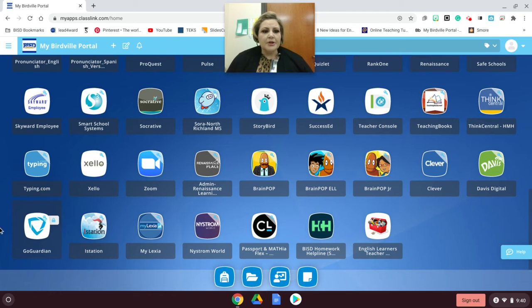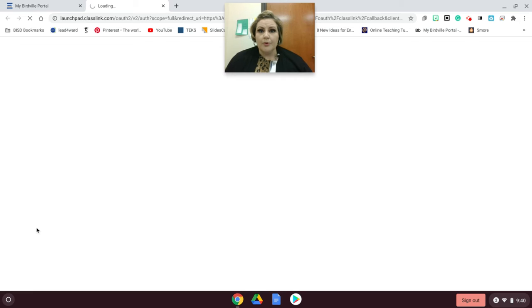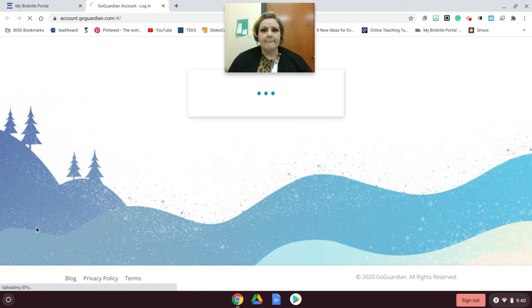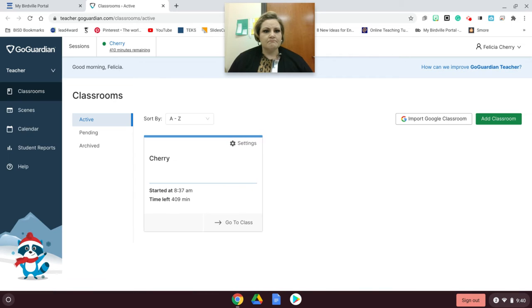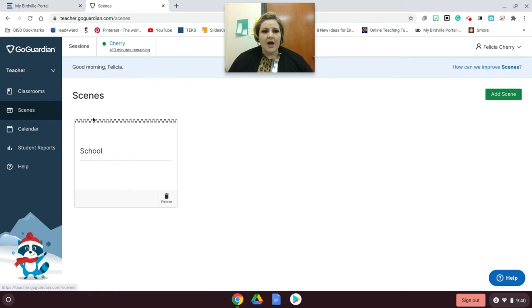So the first thing you would want to do is go to GoGuardian in your portal. And you would go to scenes over here to the left. I already have one set up. So if you're creating a new scene, you will go right over here to the right where it says add scene.